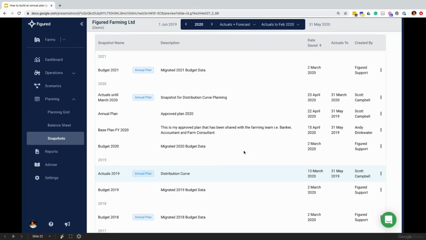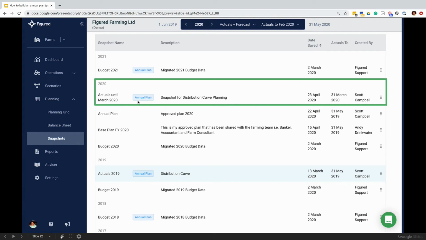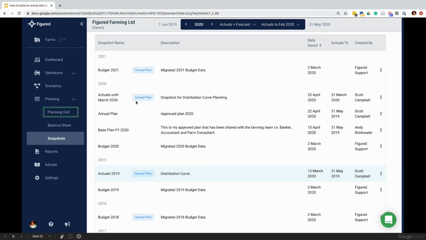The one that I just took then was in 2020, and that was a combination of the actuals up until Feb, and then my planned data going forward from Feb onwards. This snapshot again is for that distribution curve. So having it set as annual plan is what activates that. And we're going to use that to create our 2021 budget.